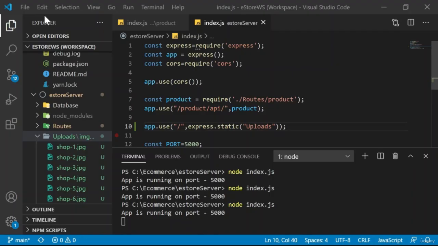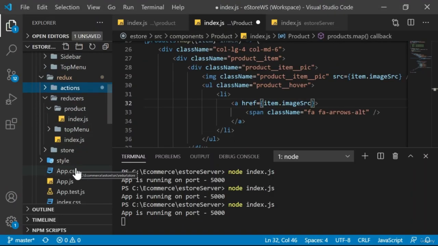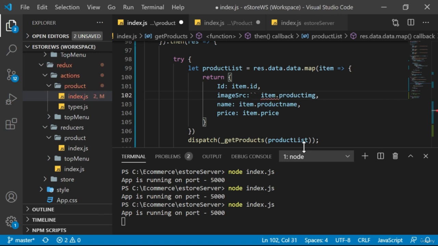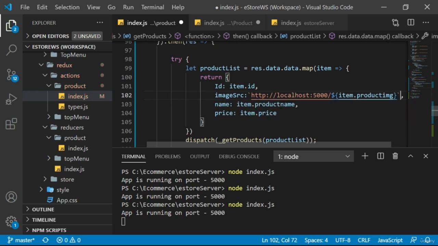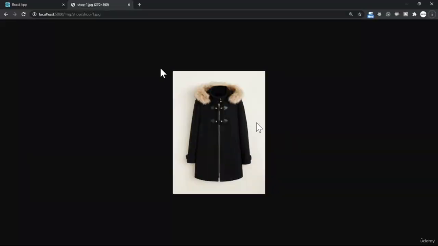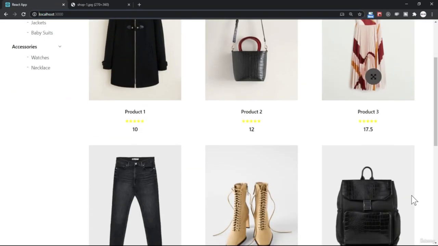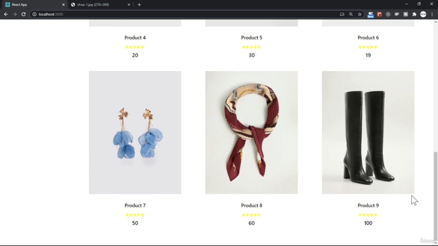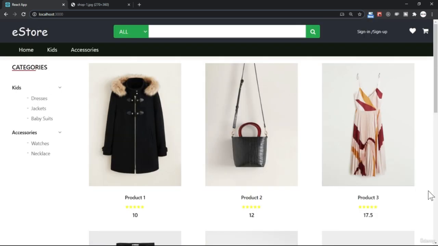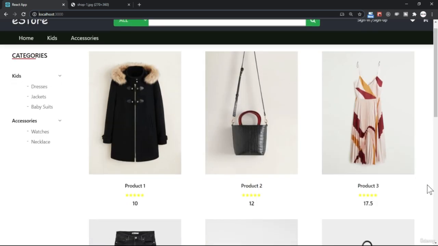Now let's go back to the client side coding. And here with the image source, I'm going to say http://localhost:5000/ and I'm going to use the $ sign, the template literal, the new feature of ES6. Now let's save this and check the output on the client side. Now you can see that all the images are getting displayed properly. So now we are done with the client side interface with categories and products both.